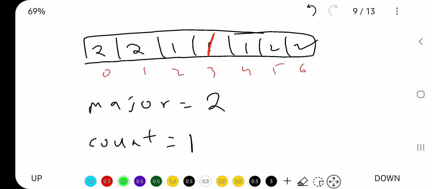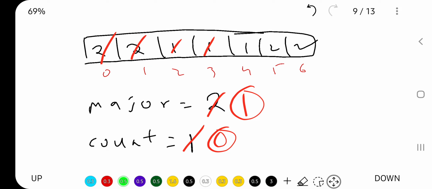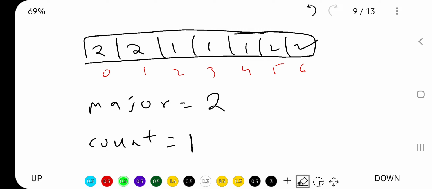Again the element is 1 here. Count is not 0, and major is also not equal to 1. So therefore this one will nullify the last 2 here. So what will happen? Count will become 0. I have not made major 1 yet, because this is nullified with this one, this is nullified with this one. So count has just become 0, major is still 2 only.